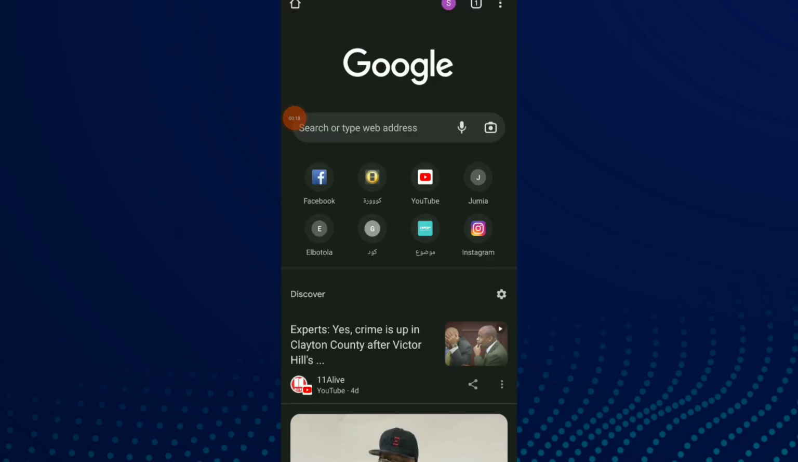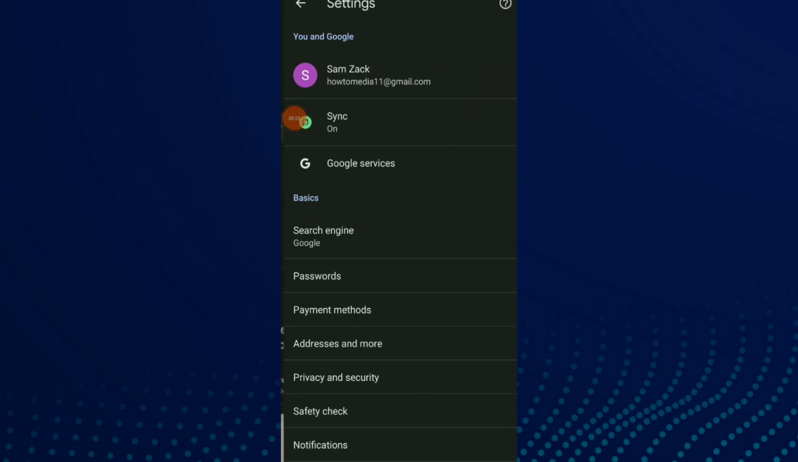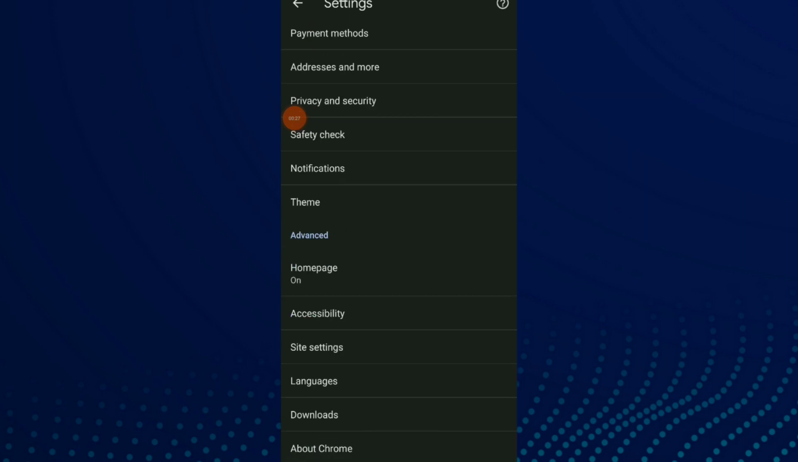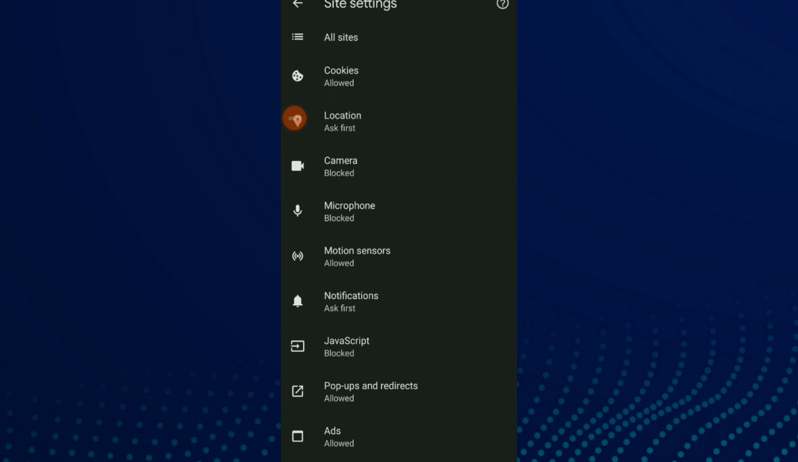First thing, click on your Google Chrome. Now click on those 3 points up there and click on settings. Scroll down and click on site settings.